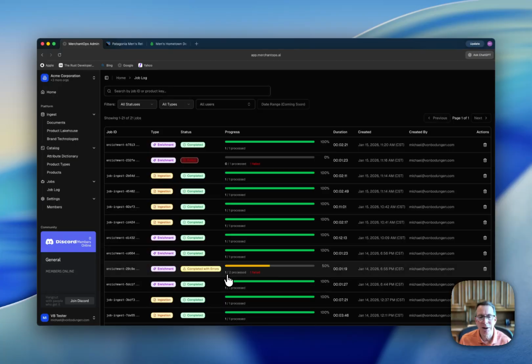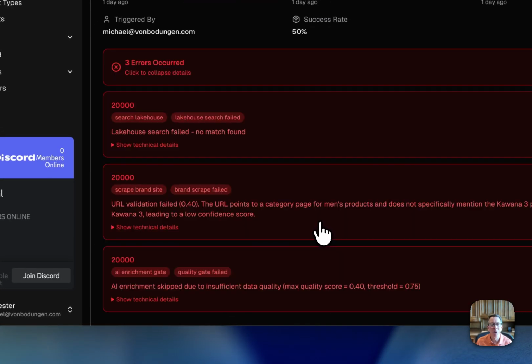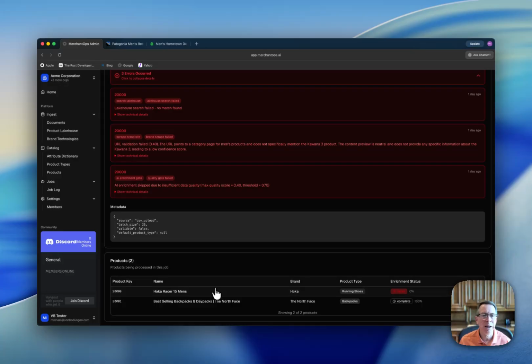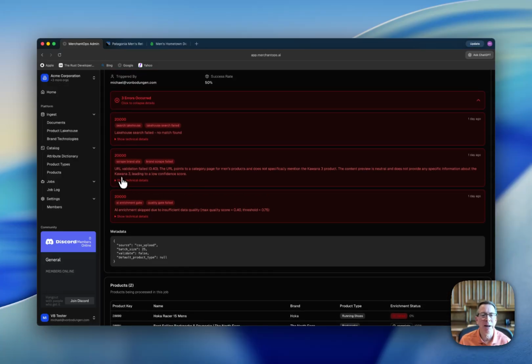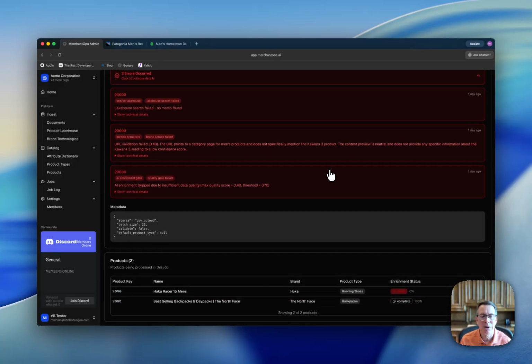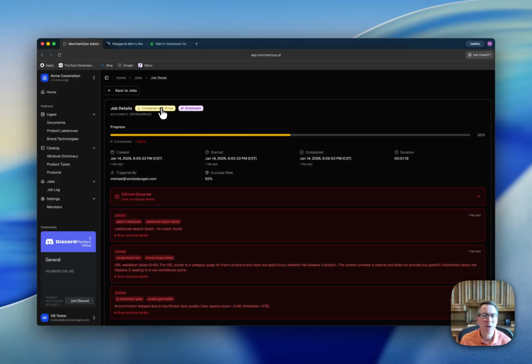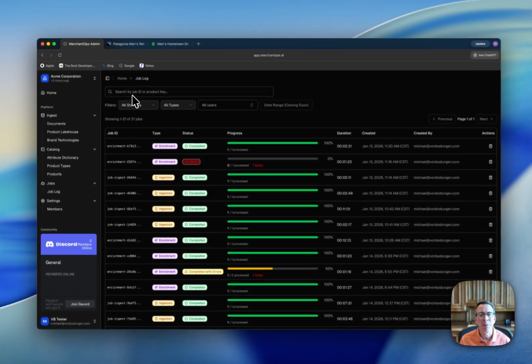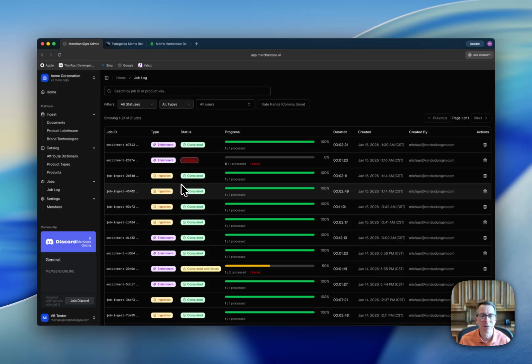And in this case, you can see there were multiple items in here where one was successful and one wasn't. And again, you'll see information in here like URL validation failed. It points to a category for men's products and it's not mentioned a specific product. So that just kind of goes to the heart of, in some cases, sometimes the search doesn't come up with the best product page, for example.